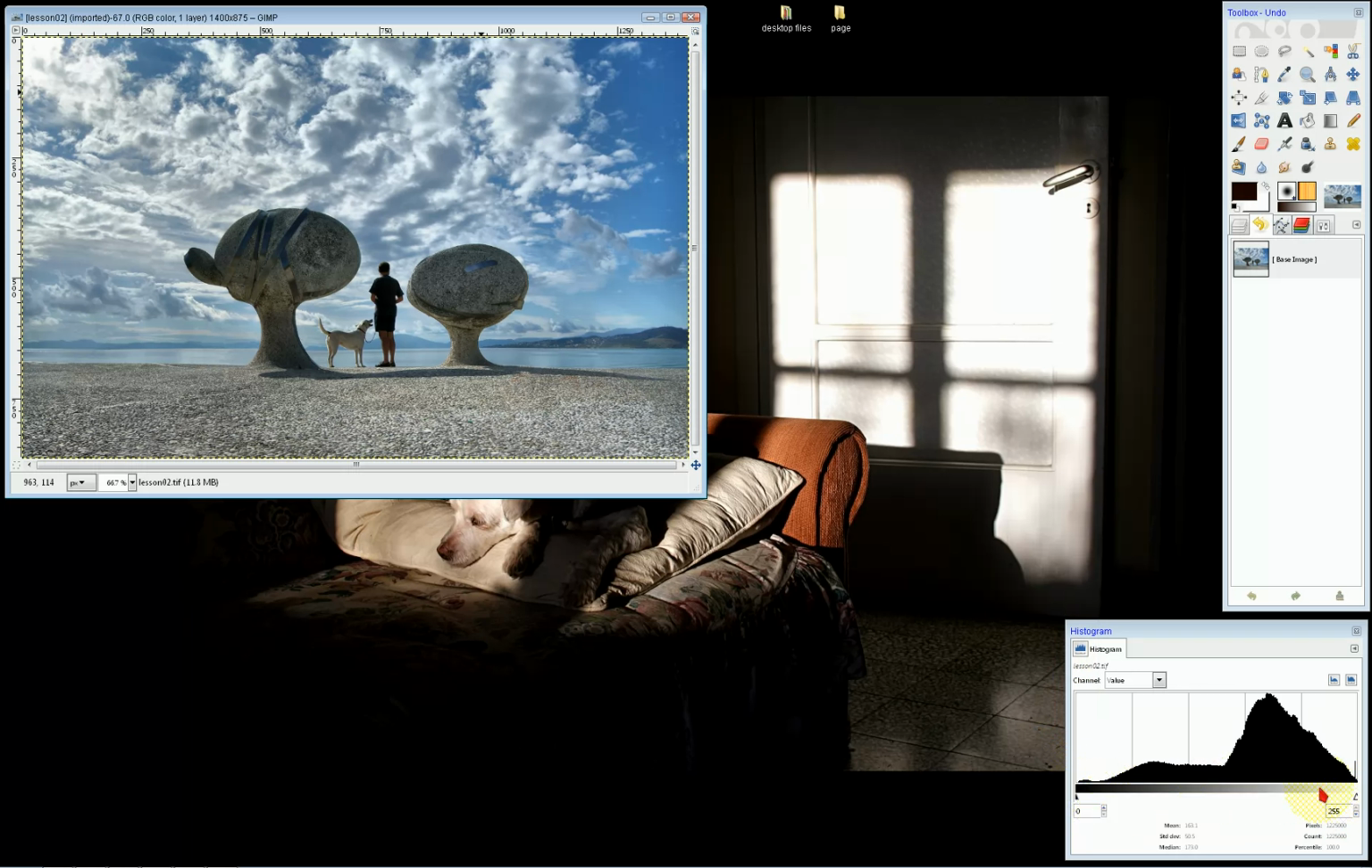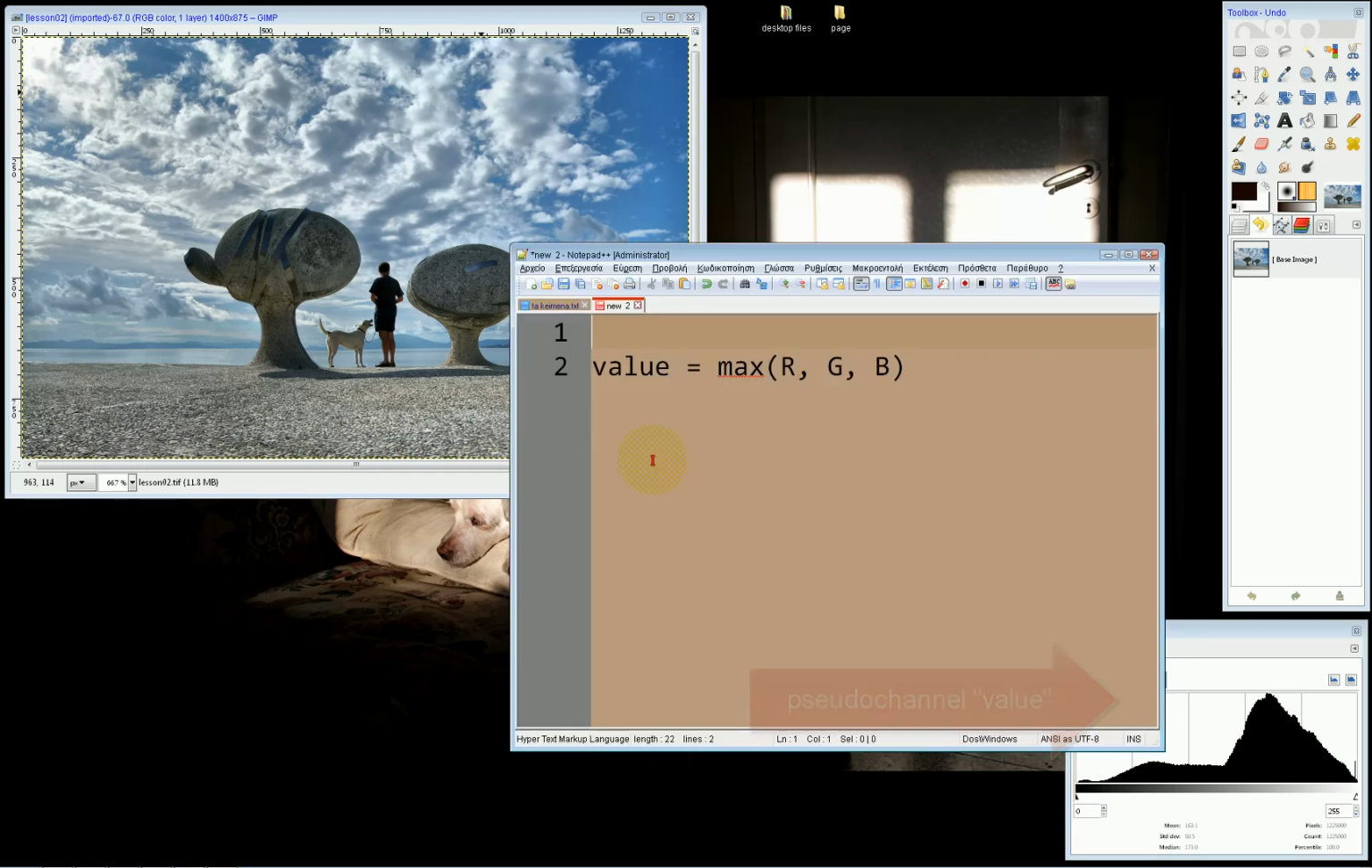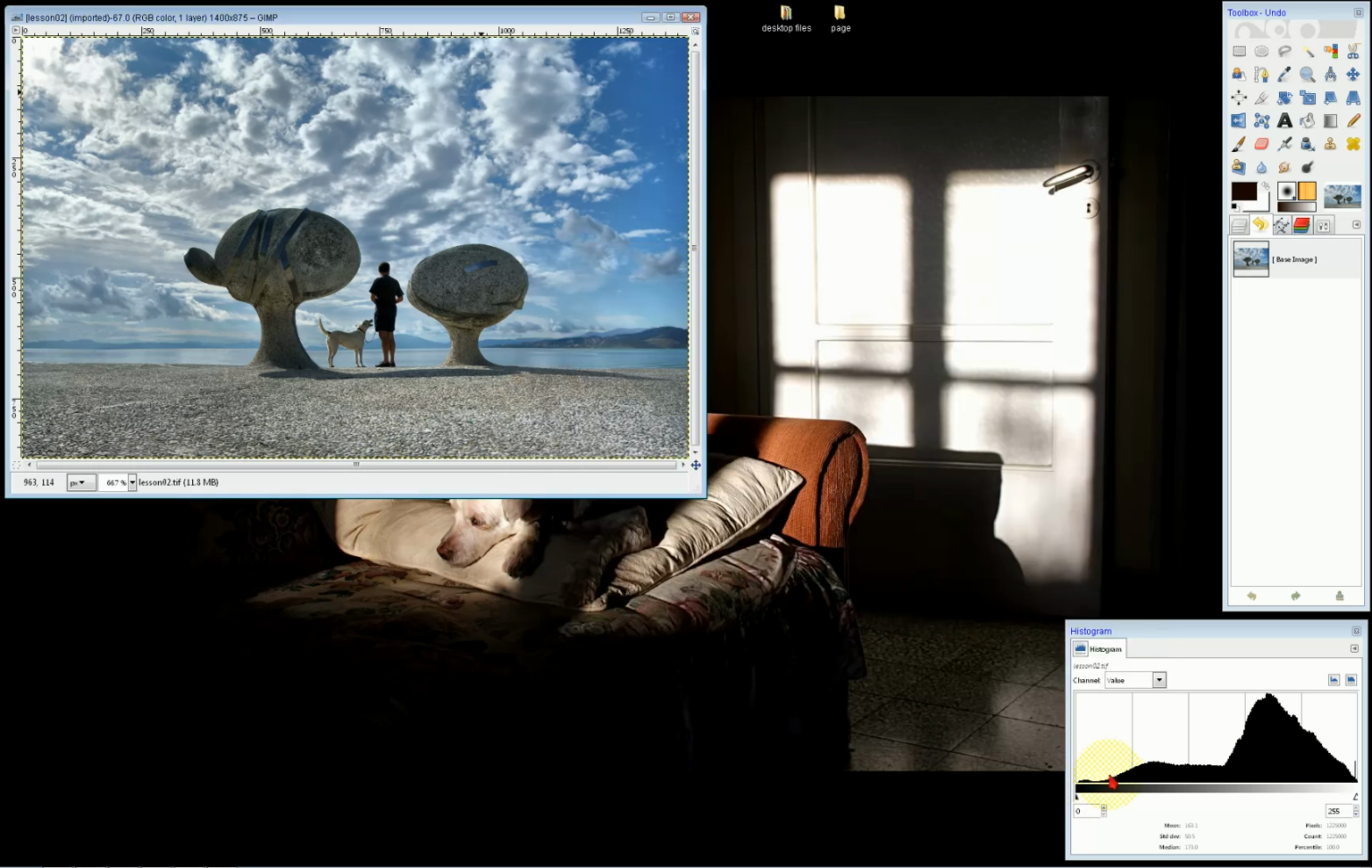Calling the dialog, initially you see the so-called pseudo-channel value, which is a useful concept. It is defined with this function. That is to say, it picks the maximum value of the three channel values, the red, the green and the blue. This pseudo-channel value curve offers an initial general evaluation.